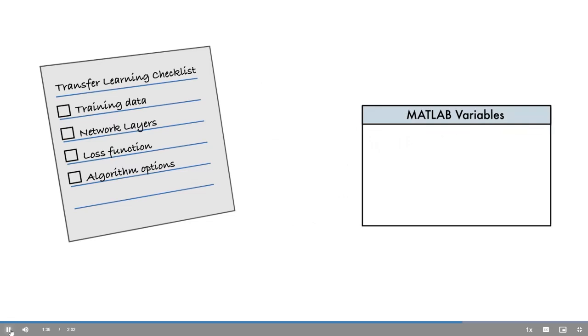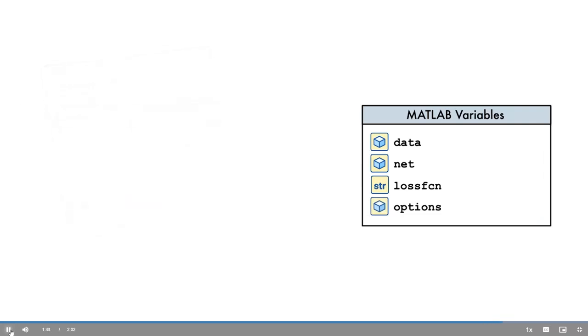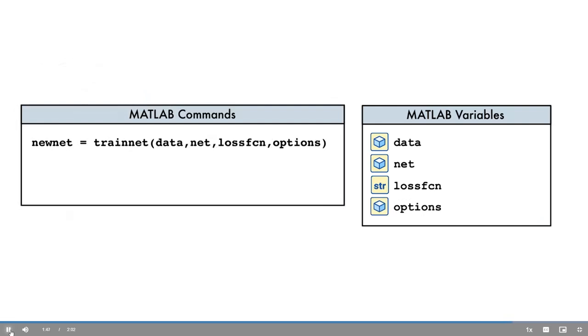Once you have these 4 components, the training data, the network, the loss function, and the options for the training algorithm, well, training is pretty easy. Pass the 4 pieces to the trainNet function and wait for the trained network to be returned as an output. In the next activities, you'll create the components needed to perform transfer learning for the flower images.